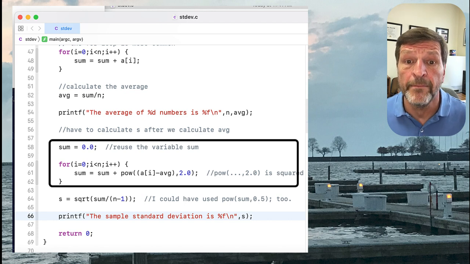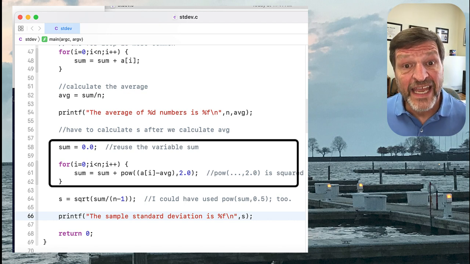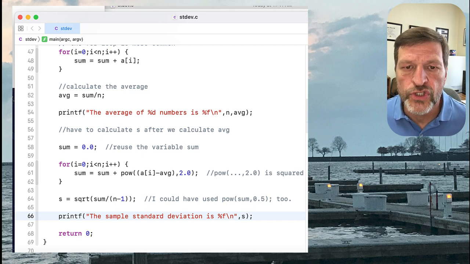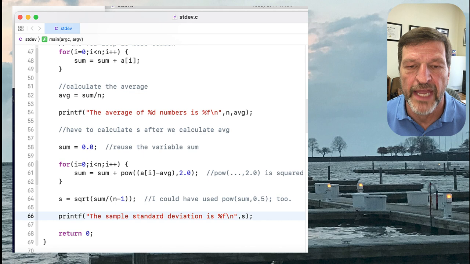I'm going to reuse sum, and I'm going to reuse the for loop, right? I'm going to reuse the i in the for loop, right? In that second for loop, the only difference is what comes after the plus. I need a sub i minus the average value squared. And to square something, you can just do it brute force. You can say a sub i minus average times, and then parentheses again, a sub i minus average. You could do it manually like that.